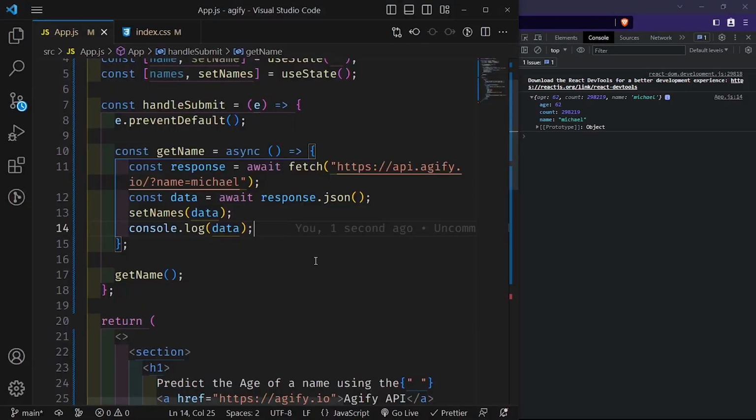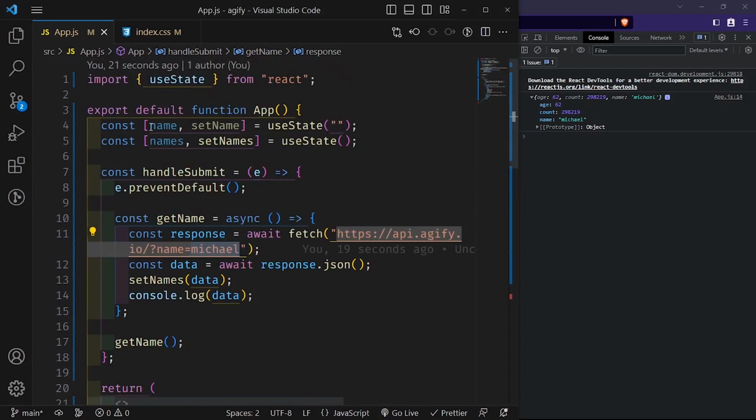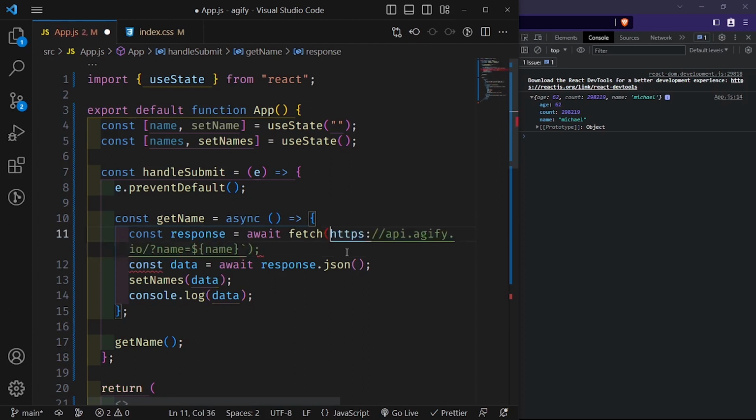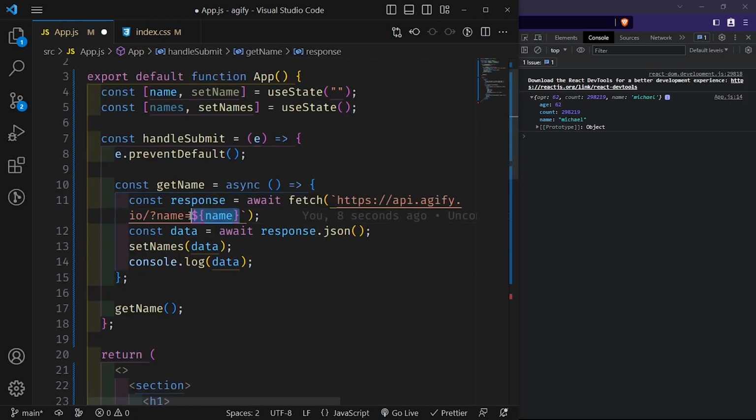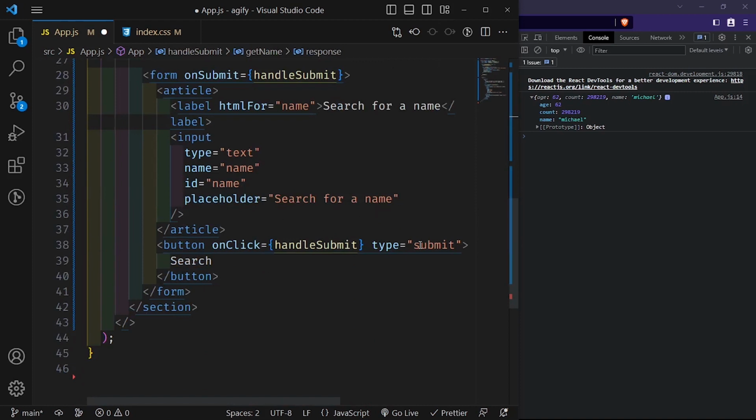Okay, now let's go ahead and do this. What we need to do is change this into a dynamic value, meaning our name here. So we're going to grab this, and then place in our $ sign and our curly brackets, and set this into name, and then change this to backticks so that we can add in our variable here. Now, what this will do is check our state value, and get the data based on what we have inside the state value. Now, our state value needs to be linked with the input so that this actually works.